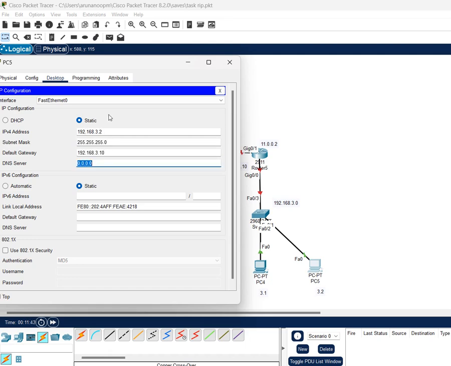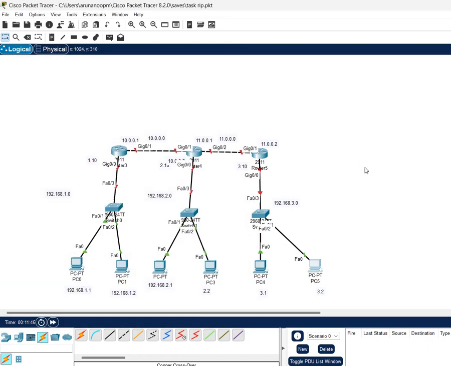Okay, so we have done the IP address setting in the devices PC0, PC1, PC2, PC3, PC4, PC5. We have set the IP addresses. Next we have to set the IP address for this Giga0/1 and Giga0/1. For that I have to select this.